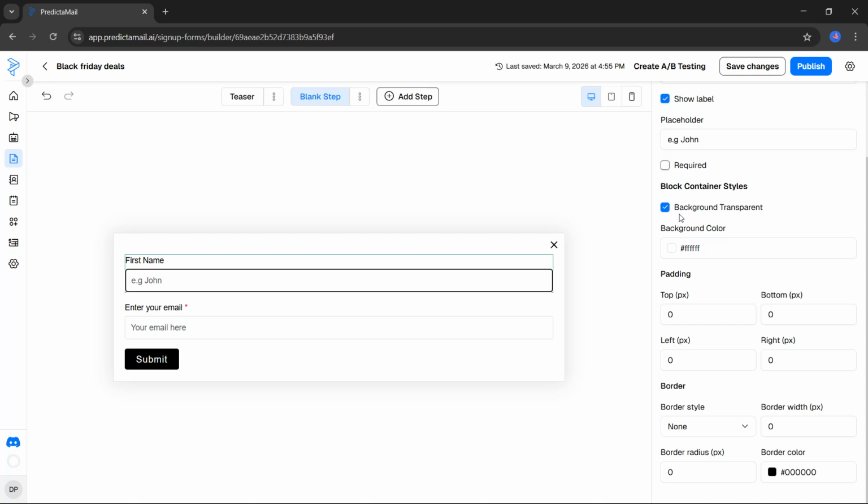You can enable transparency to remove the background color completely. You can choose a custom background color using the color picker when transparency is turned off. You can control the spacing inside the input field by adjusting the top, bottom, left, and right padding for a clean layout. You can also define the border style, border width, border radius, and border color for all input fields.